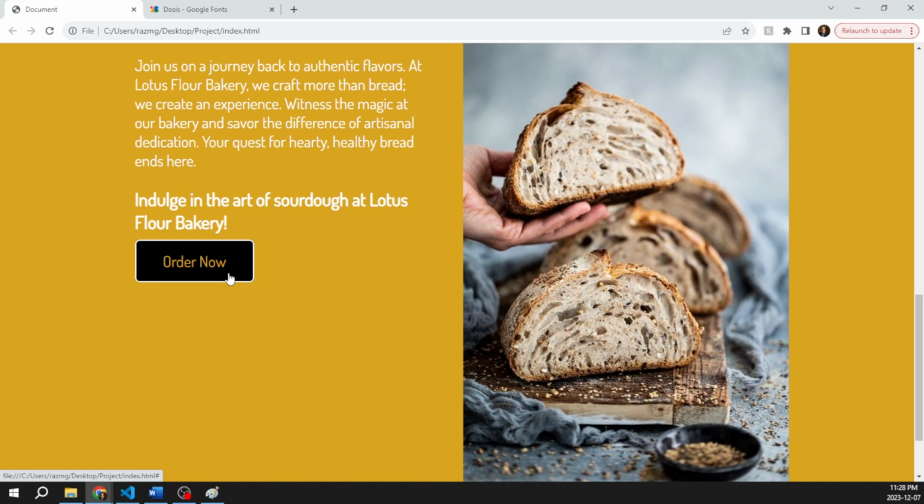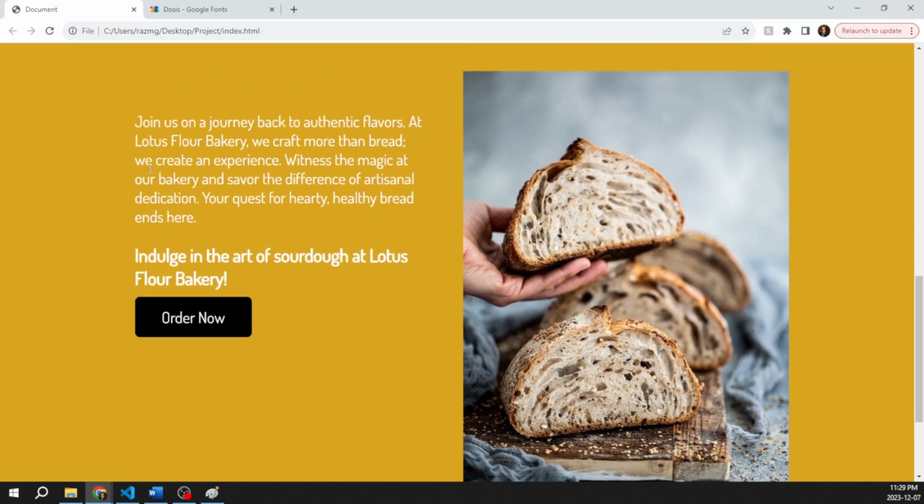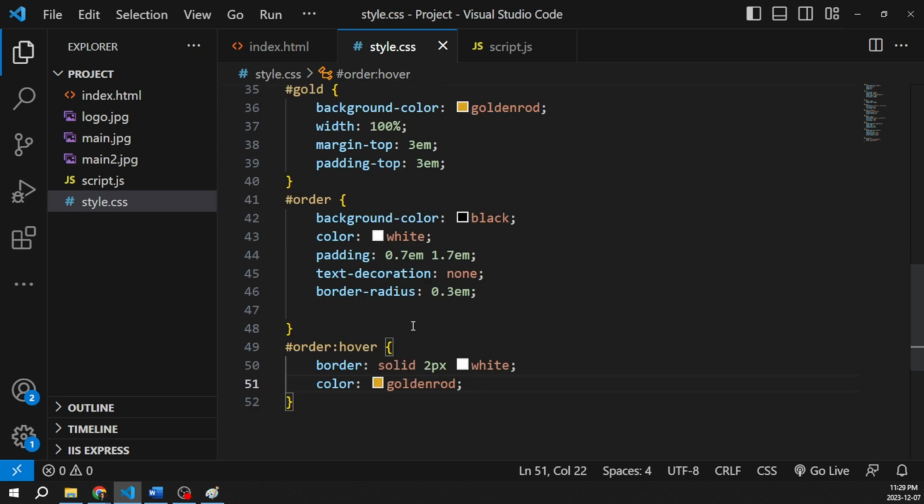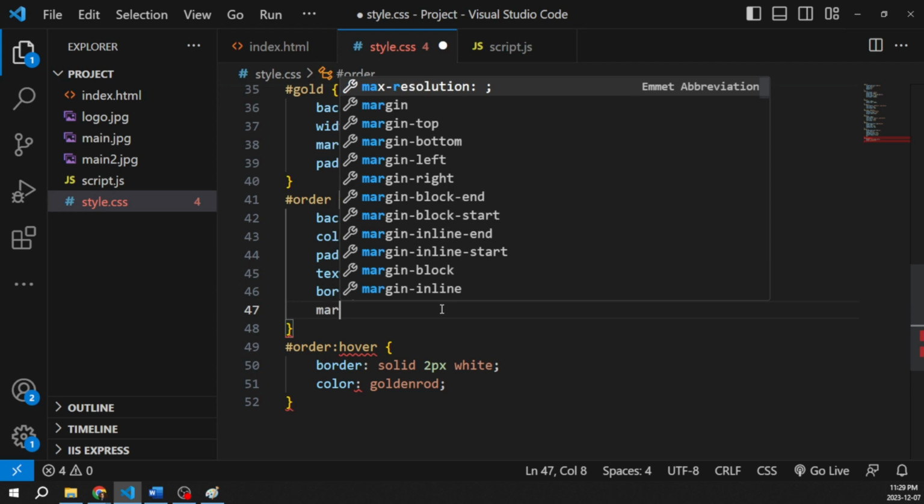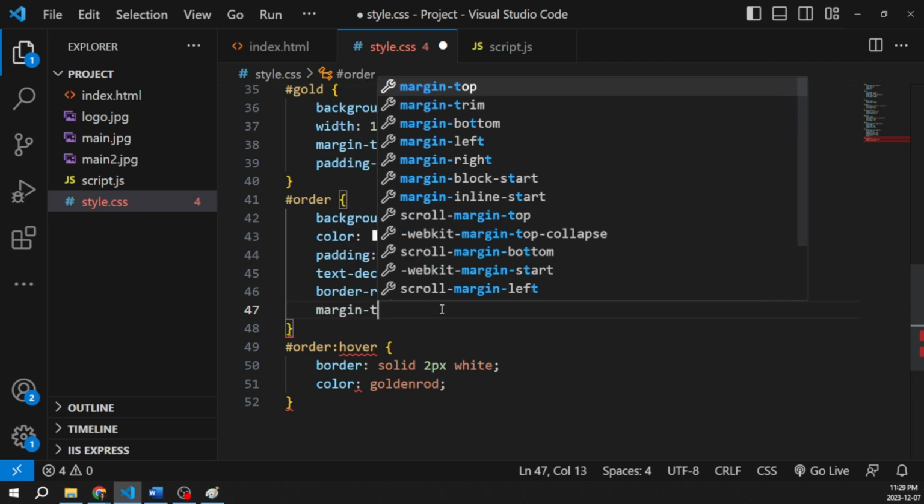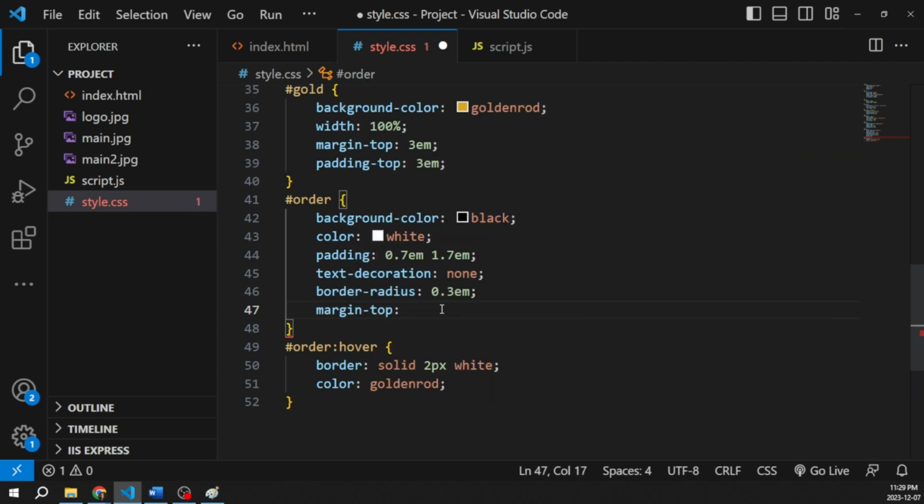And one last thing I want to do before we go to the next part is add some margin top for the button so that it adds some distance between what text we have on the top and the Order Now button. I think they're too close. So let me just go here and add a margin top of, let's say, 3 EM. Hopefully it's not too much.